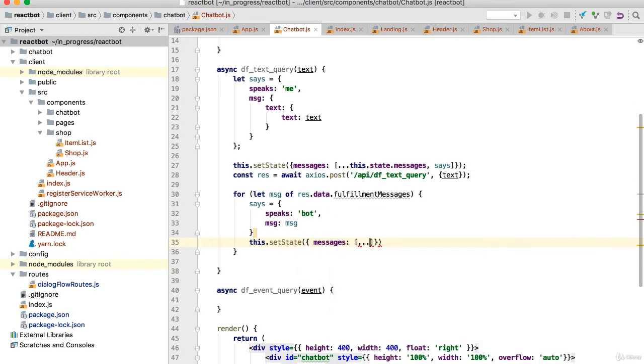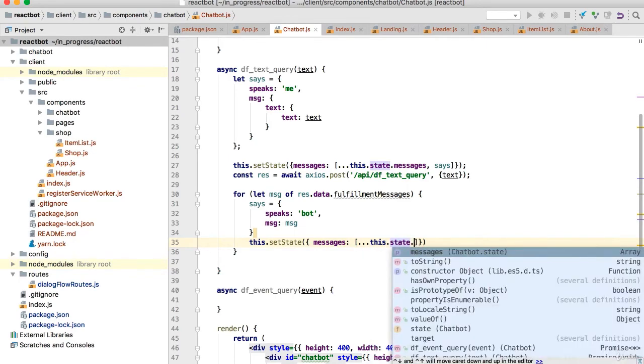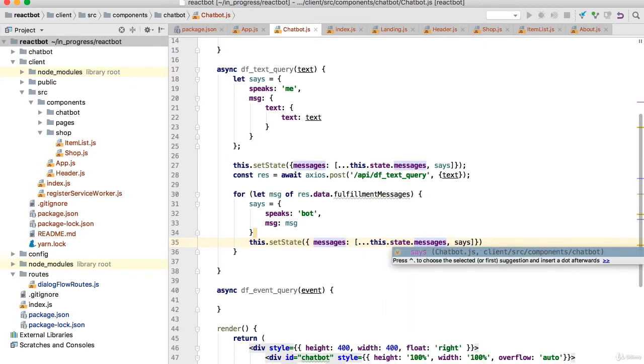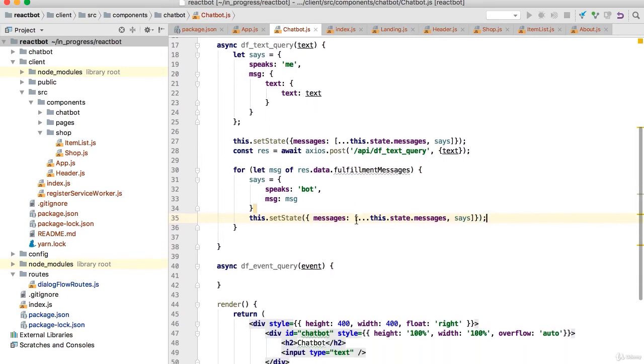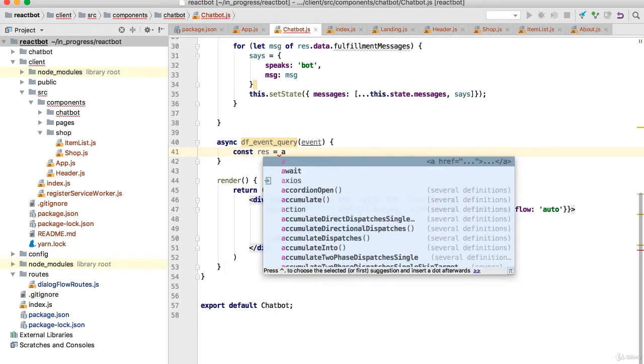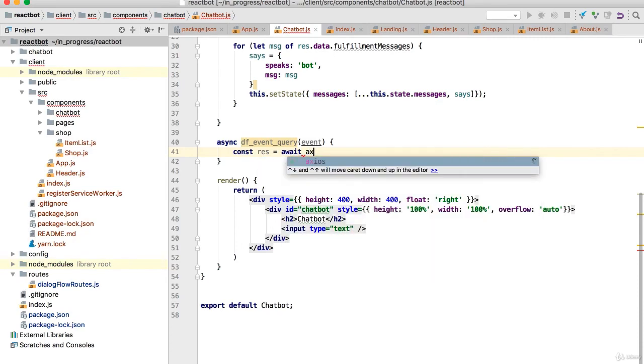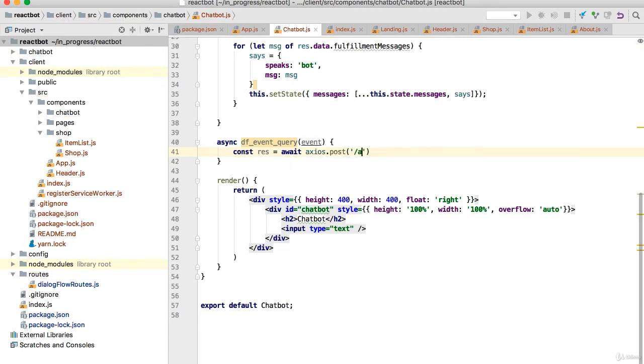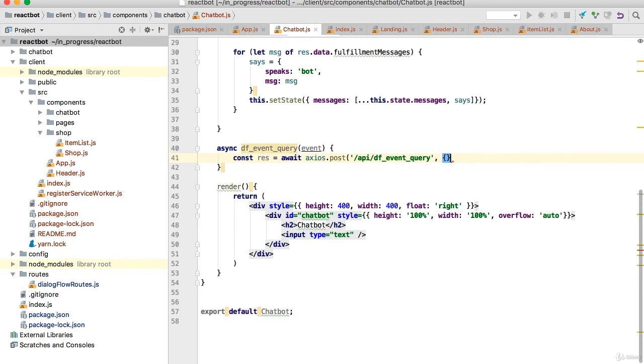Let's do the same thing with event query. Go to defa_event_query and first write the request. We're using await Axios again. Const res equals await Axios.post. Now the URL to API slash defa_event_query, and we're sending the event we got from the bot. And again, first check for the messages.